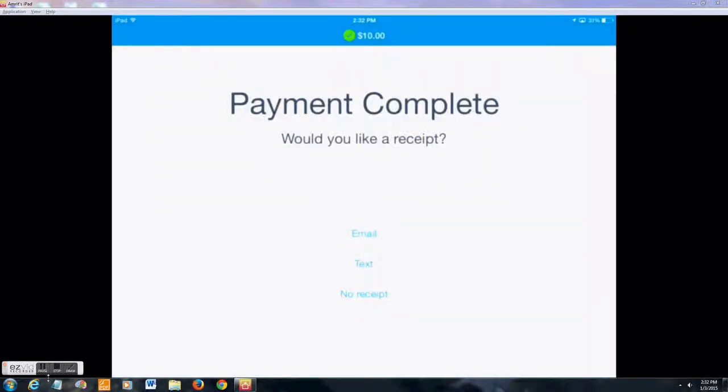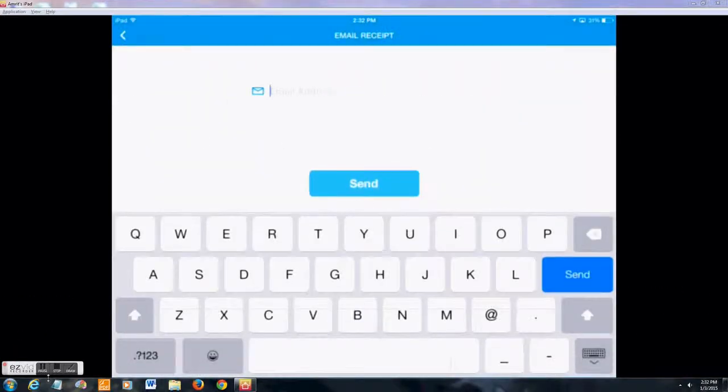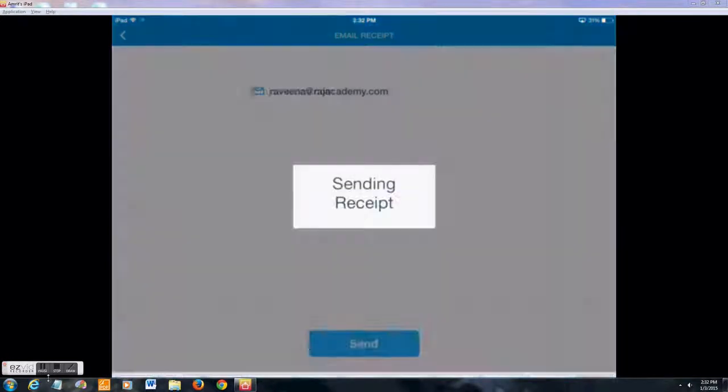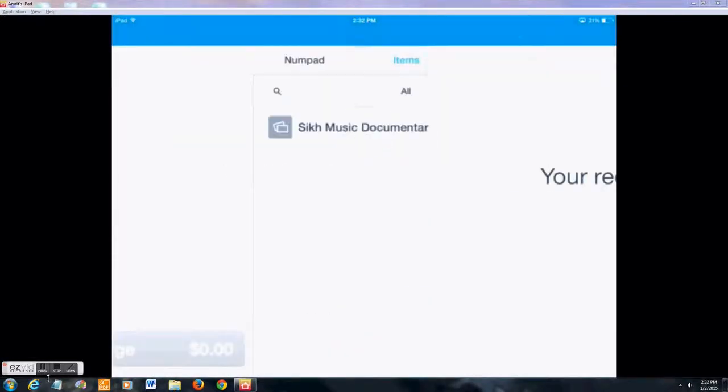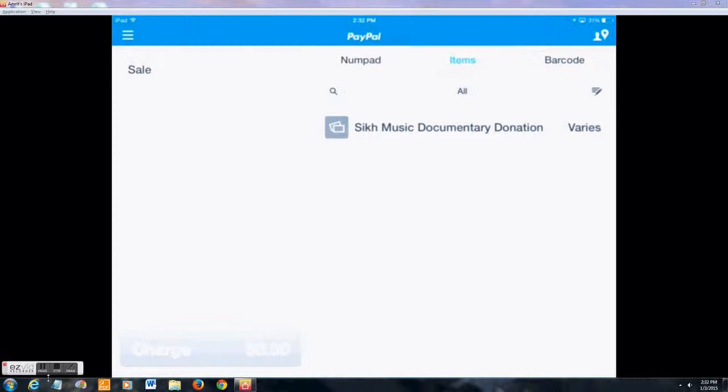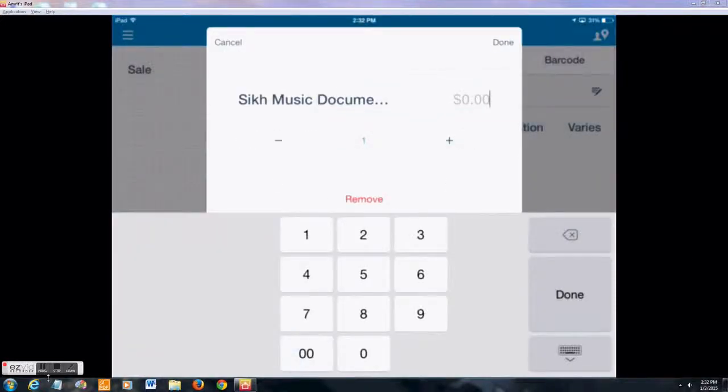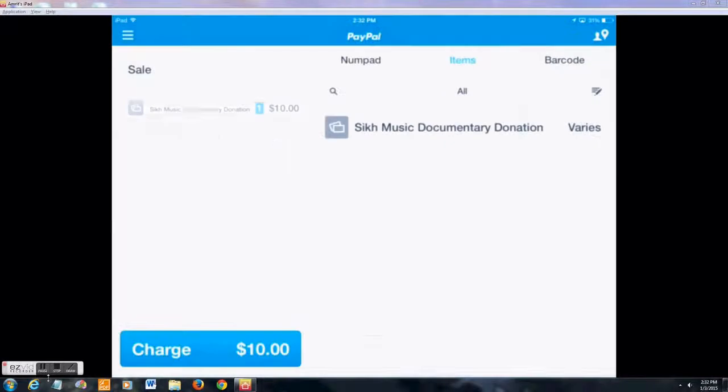I would suggest copying this email, since we will be saving this information in the customer information page that's coming up next. Once the email is typed, click on send, and an email will be sent to them. Save customer information can also be done afterwards. I would not recommend it, but in case you have too many transactions to process, too many donations to accept, and you don't have enough people, you can always go back and save information later if you know who paid.